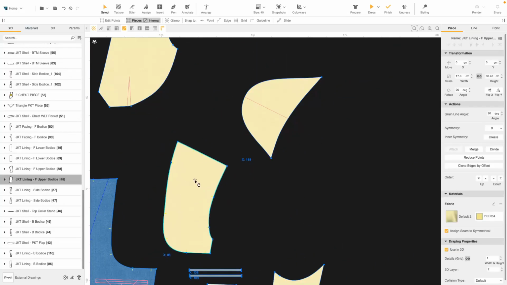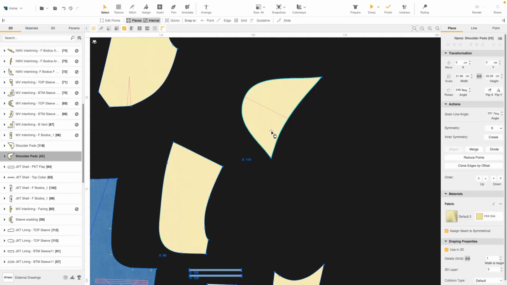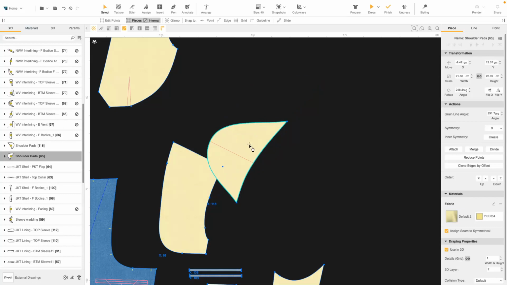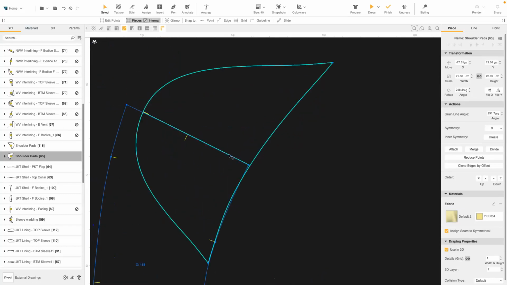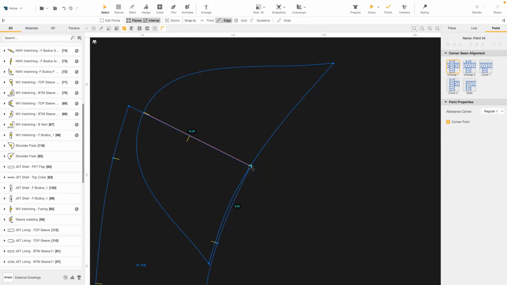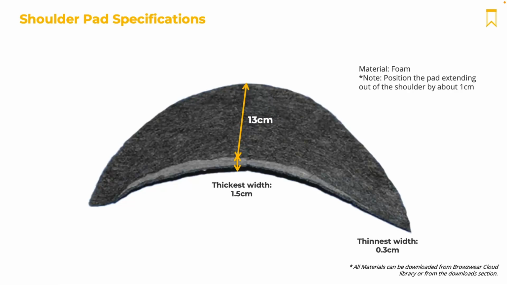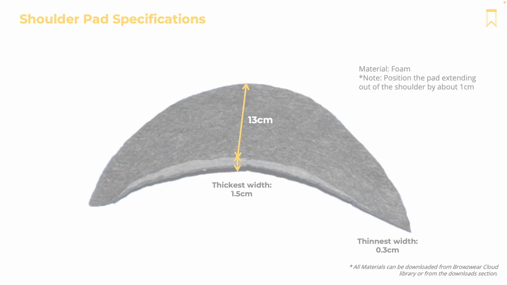Now we begin by adding the internal points to the shoulder pad. We rotate the patterns in the 2D window and align the shoulder pad on the front lining, matching the shoulder edge to the internal line marking on the shoulder pad. In the specification sheet, it states that we position the shoulder pad extending slightly out of the shoulder by about 1 centimeter. This is common when creating blazers, as this can help to give better shape to the top of the shoulder and sleeve.